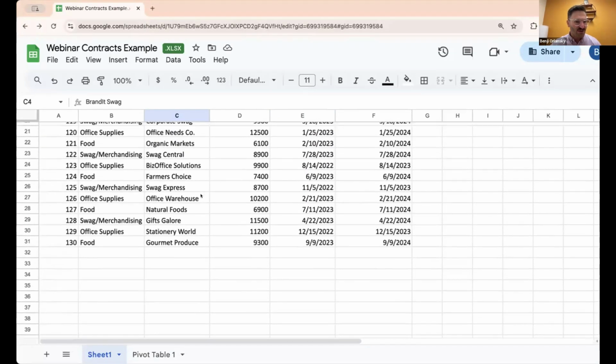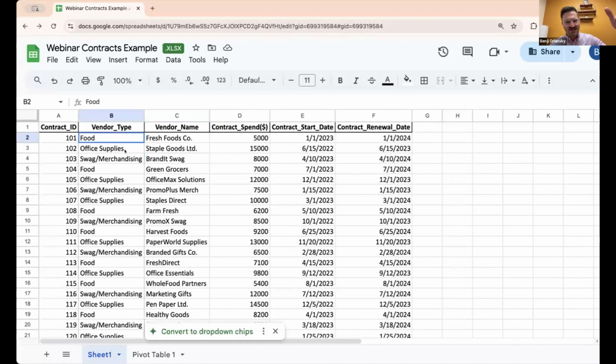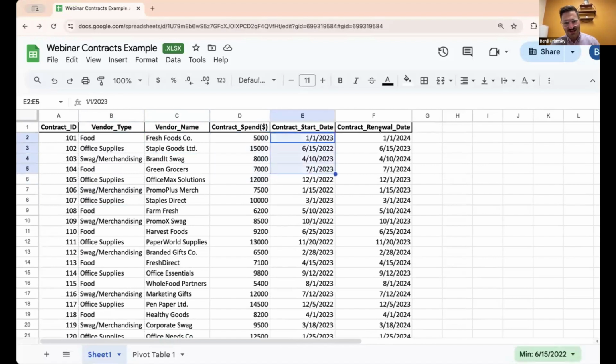I think there's about 30 different line items here. I see our different contract IDs here, and we're looking at a bunch of contracts across multiple vendor types. Here's our spend, here's when the contract starts, and here's when the contract renews. Now, if I have this information, I'm looking across all of my different vendor types. And vendor type, by the way, could just be a custom property that you set up on your contracts within Concord. That way you can consolidate and view in aggregate your spend across these different vendor types.